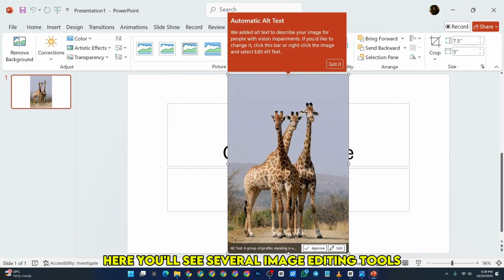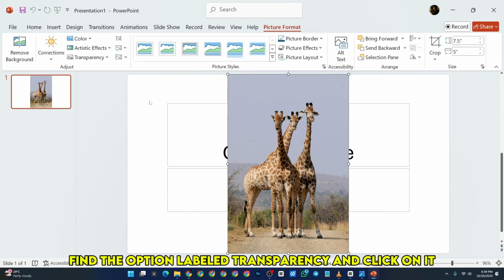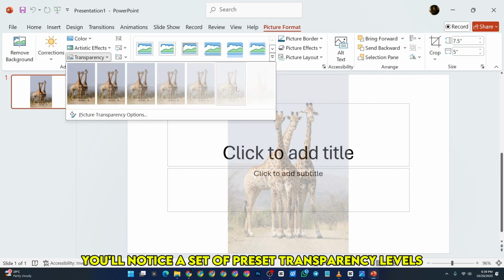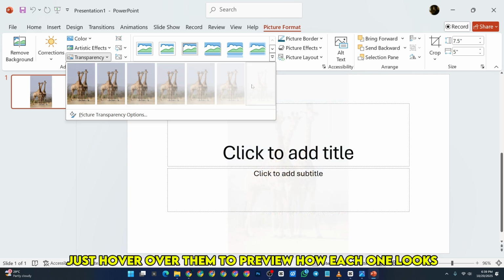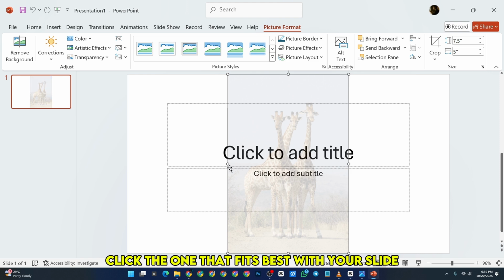Here, you'll see several image editing tools. Find the option labeled Transparency and click on it. You'll notice a set of preset transparency levels appear. Just hover over them to preview how each one looks. Click the one that fits best with your slide.